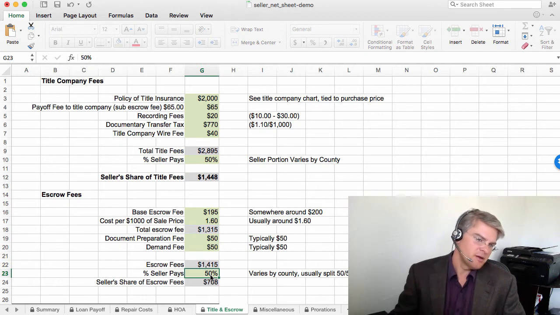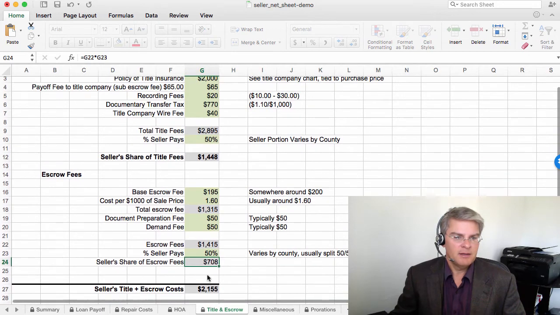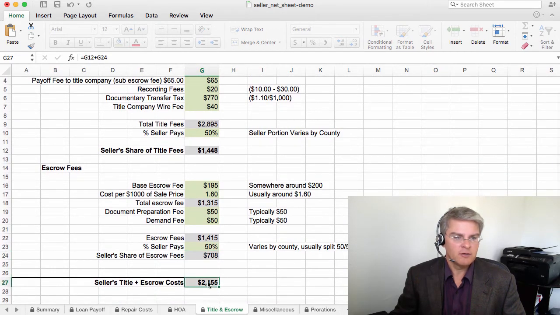Sometimes the seller will pay 100% of this. Sometimes they'll pay 50% of this. Let's just say in both cases they're paying 50%. That gives a total escrow fee of $708 for the seller to pay. And then that means that the total seller's title and escrow costs come to $2,155.